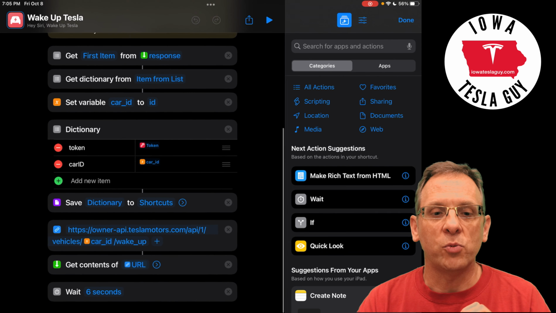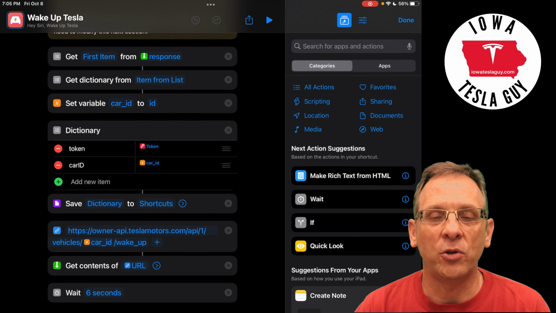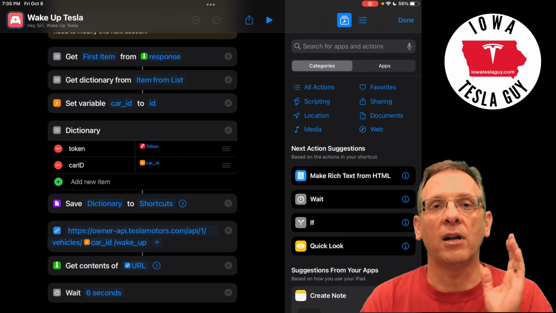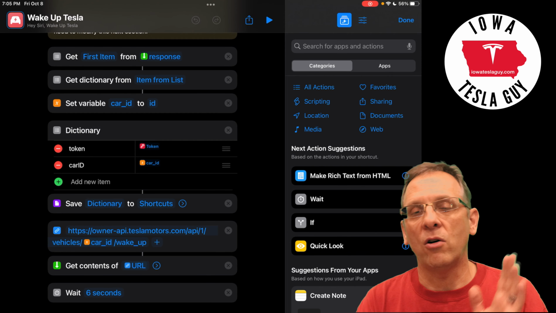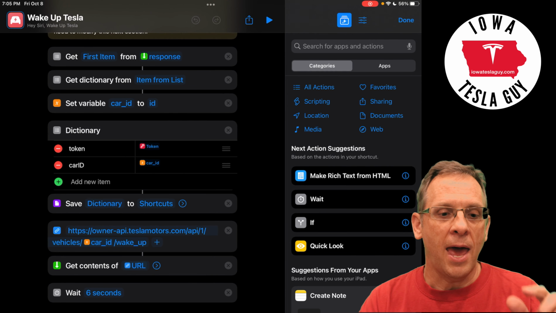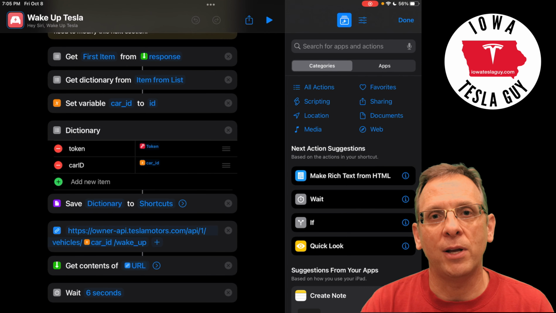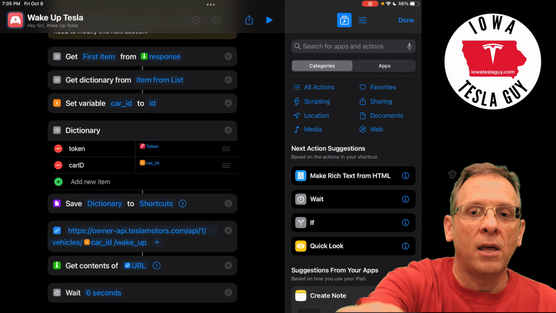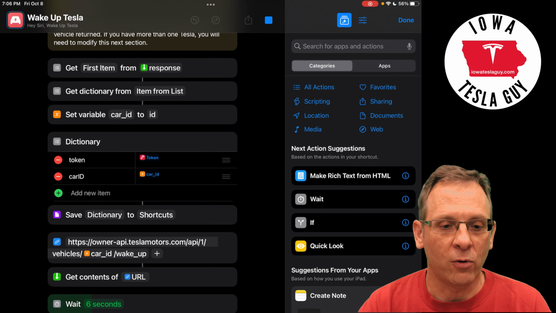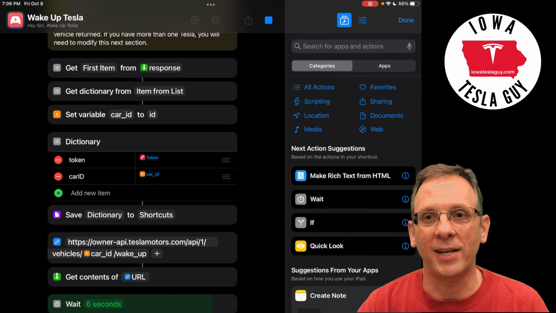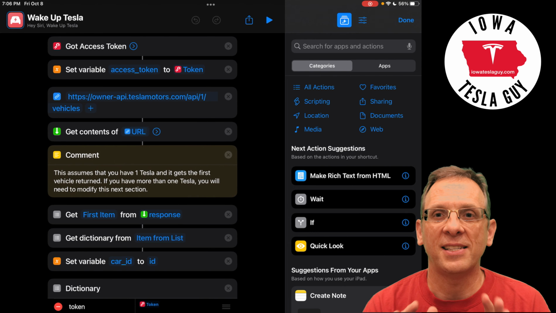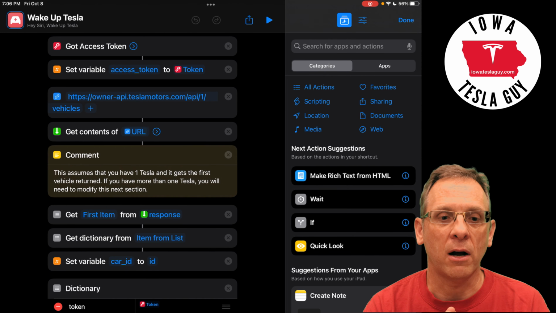What we're going to do is save that data to a file on your iCloud drive. Now if you're logged into iCloud, you get iCloud Drive for free. You don't need to do anything other than acknowledge that you want to access the shortcuts directory, and it will store that snippet of information into a file. When you hit the run button at the top, it should walk all the way through. Final step is to wait 6 seconds, and it completed. I've successfully woken up my car.